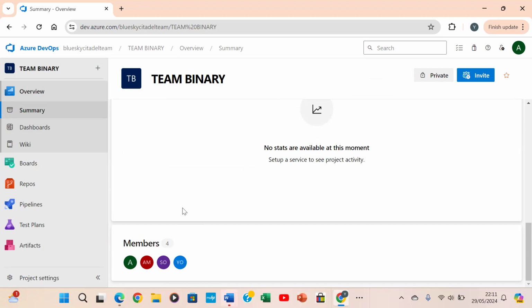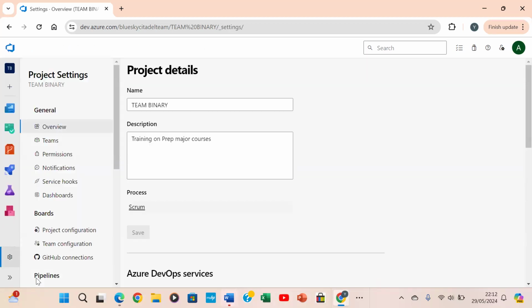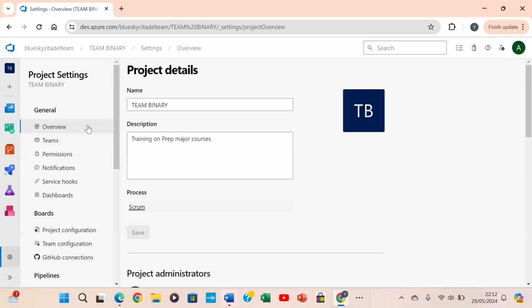So what is the next thing? We are going into the inherited process. So we go to the project setting. Moji, please, are you watching? I'm your humble student. I'm watching. Okay, go to project setting. Then you click the overview. Then go to the Scrum process.